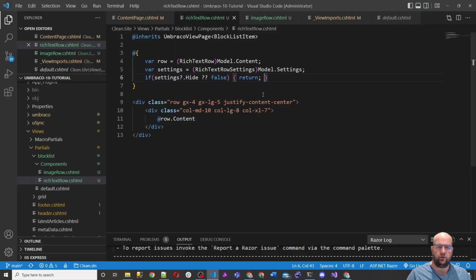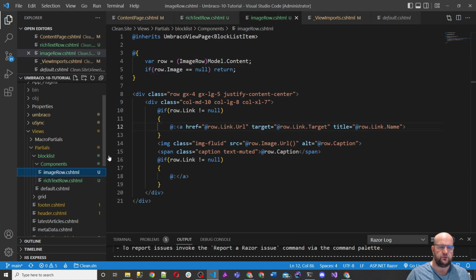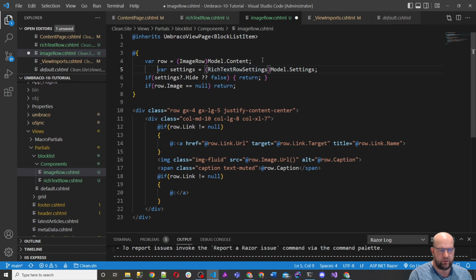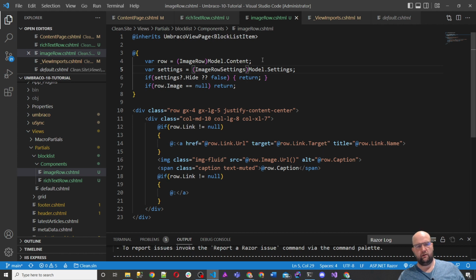So it's there, it's working now with hide. So let's add that on for the image row. We can just copy this and go to our image row. And because we're using this convention, all we have to do is change that first part, that image row, substitute that in here, and now we've got our settings, and we've copied over the check: if the settings hide is set to true or not, then return.